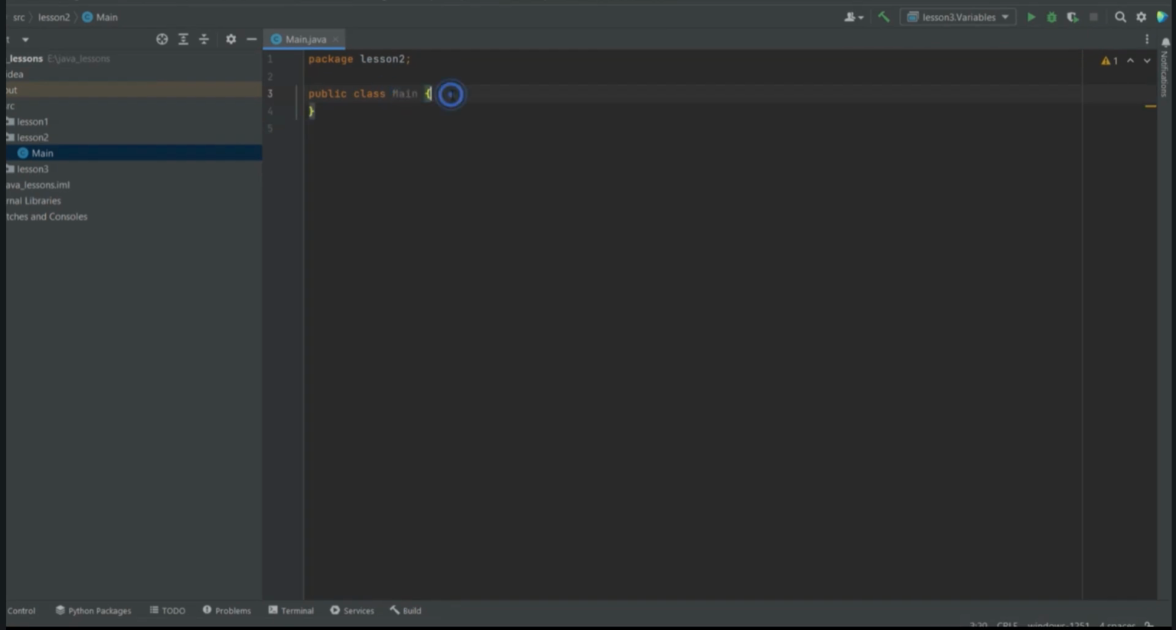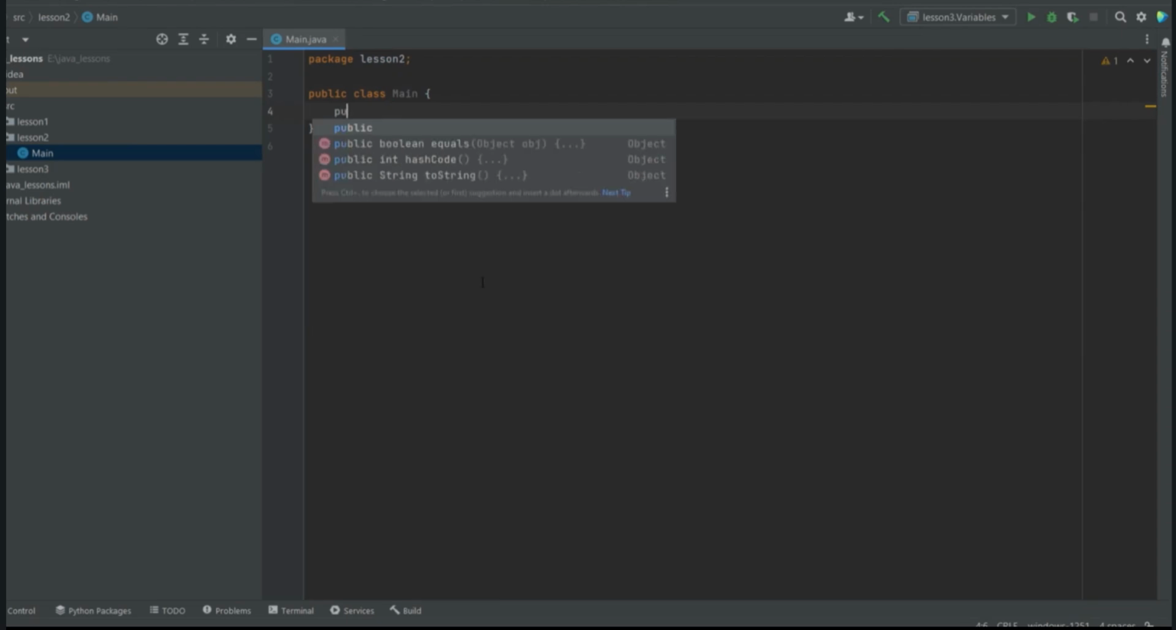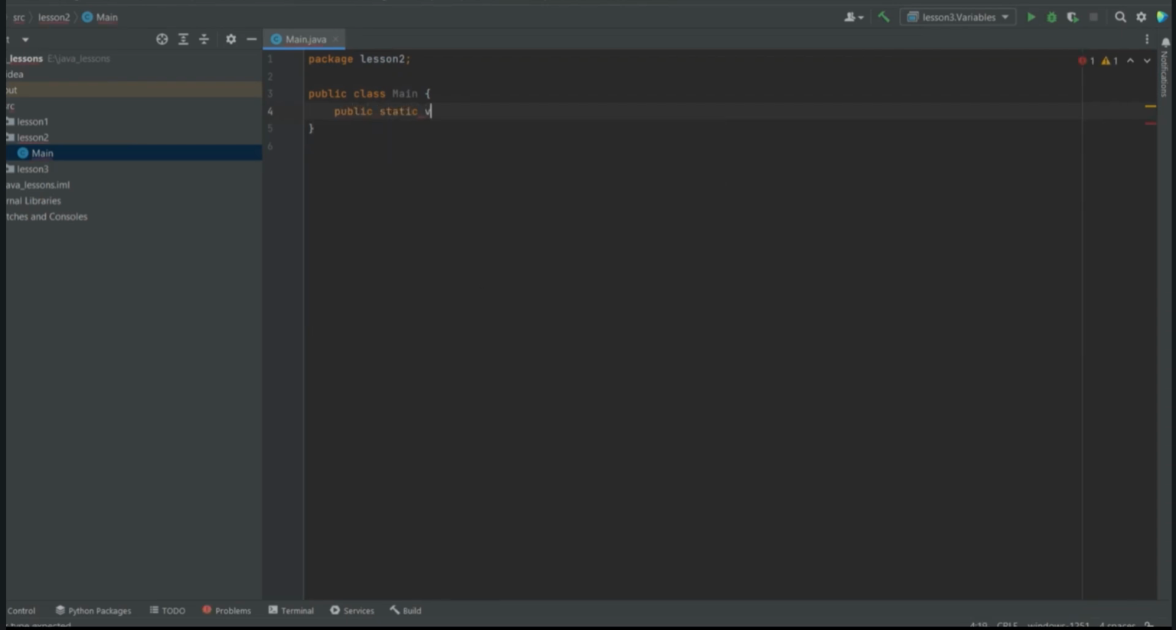Public class main defines a class named main, and we need to make an application entry point in our code. This is a method, so let's just print public static void main. This is a method or function. Then we need to declare string arguments, and that allows you to pass information to the program when you run it. And then you need to write the brackets. Inside the brackets there will be the body of our function.